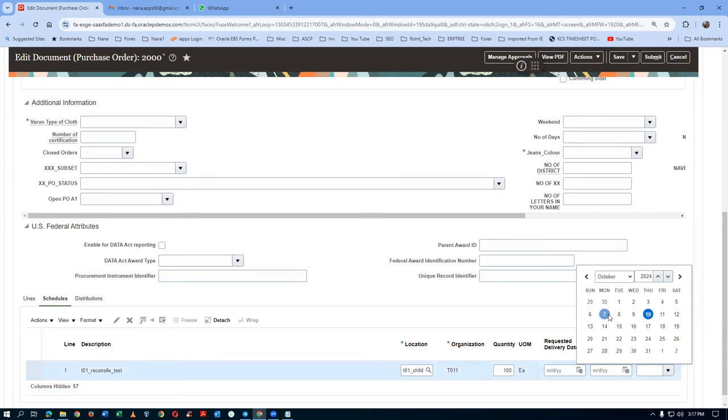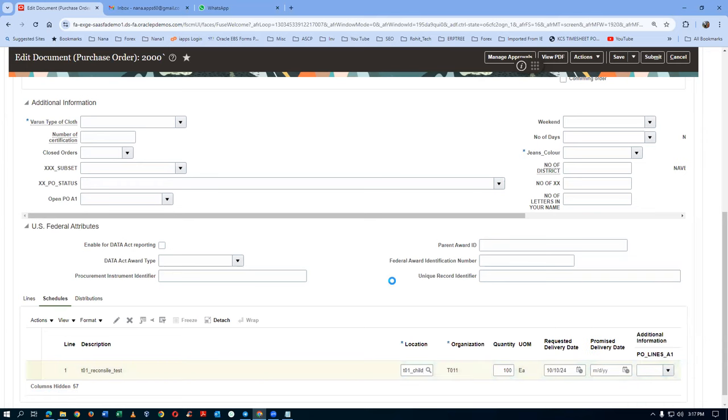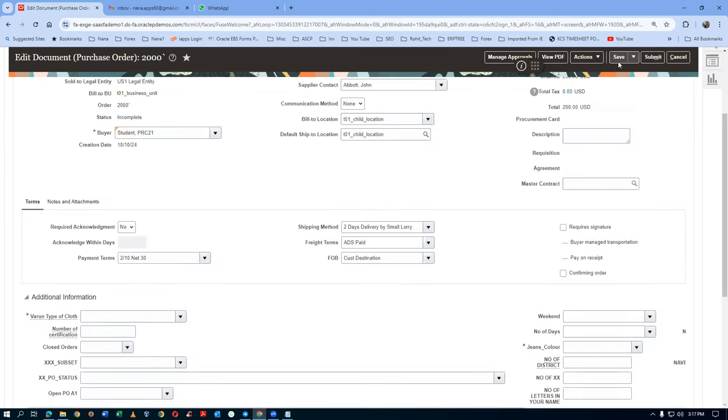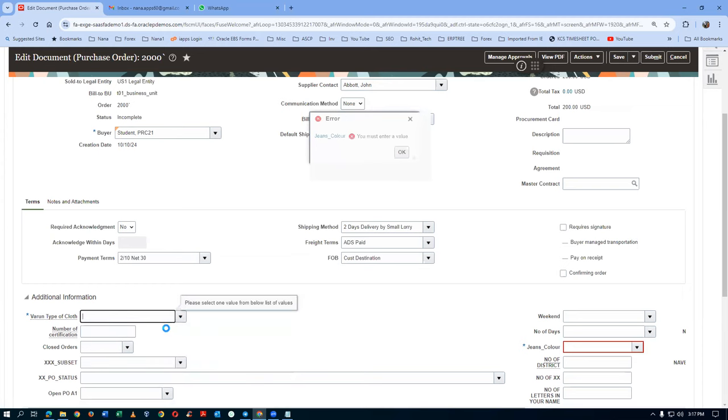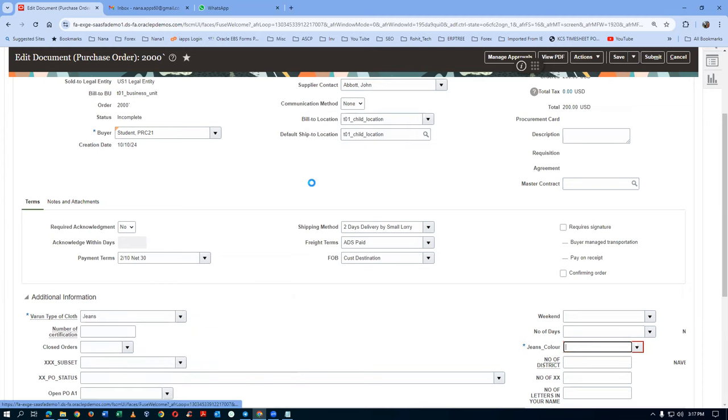Go there. Requested delivery, I want it today itself. Fine, click on. So give a save now. Fine, click on save. And then see whether any errors are coming. Somebody has made these DFFs, some list of values actually, jeans. And then click on save. We'll now see whether any other things is there.